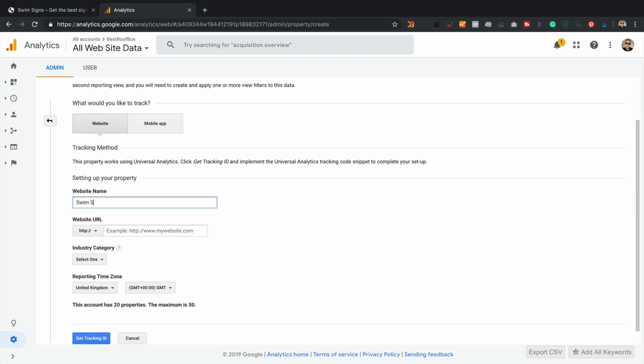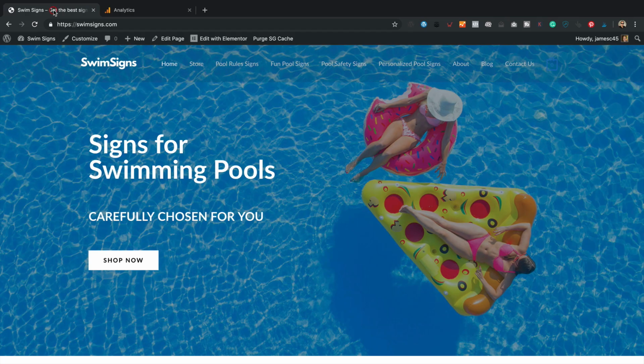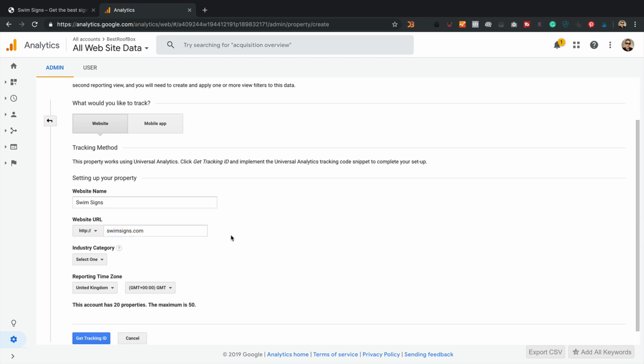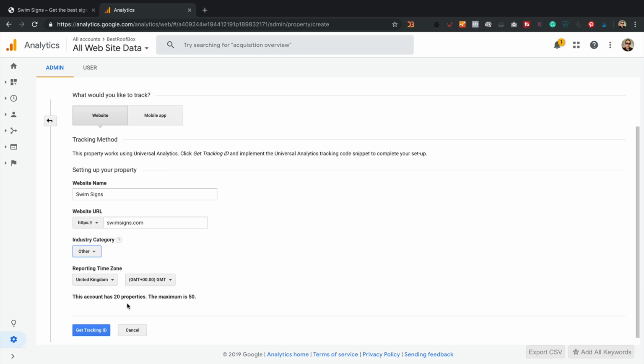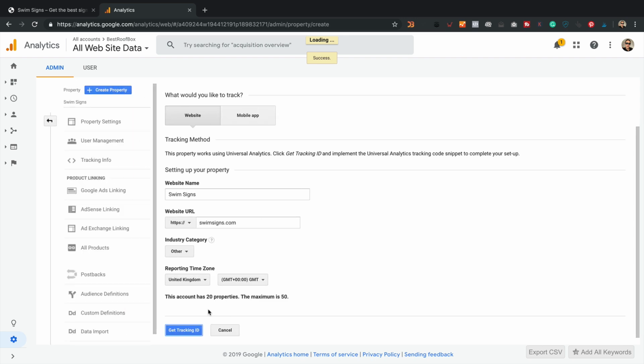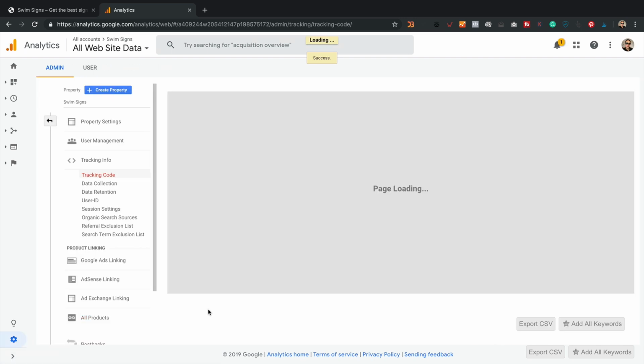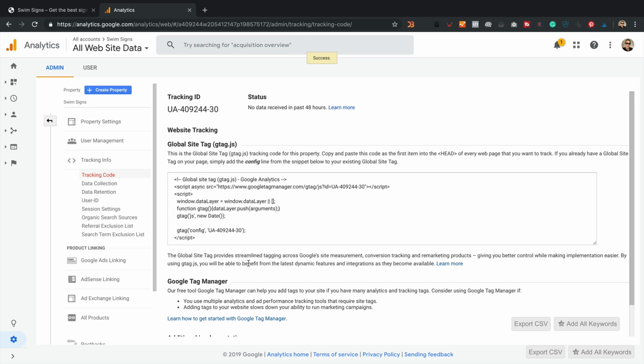The website name is Swim Sites. URL is Swim. I'm going to copy and paste. I'm lazy. I could have probably typed it quicker actually. It's HTTPS because we've got our certificate installed. Select the category. Is it a blog? Is it retail? Other. We'll go other. Select your time zone. Click Get Tracking ID. There we go. That's set up, ready to go.